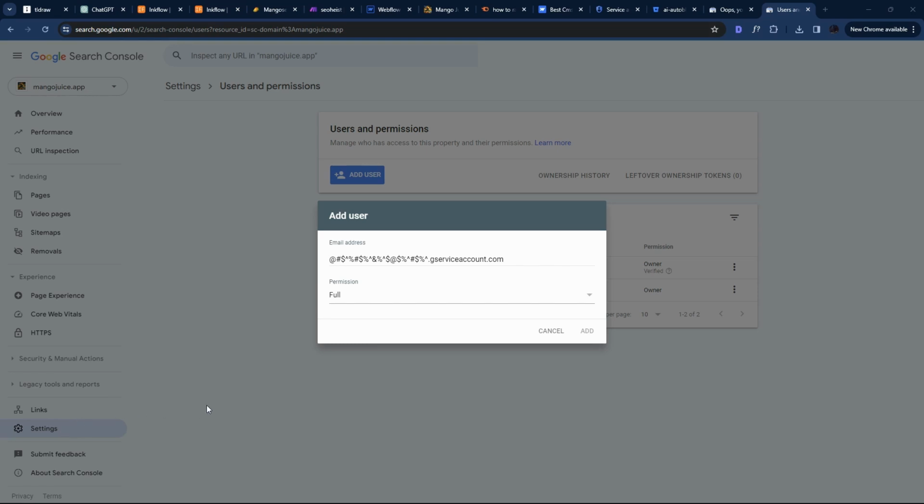Within settings, there is users and permissions. Just click on that. It'll open up this form. And then we want to add a user. So when you do that, you get this form here. Now the service account email address, this one here, paste that email address in there. That's the service account we just created. And with the permissions, you want to give it owner permissions and then hit add.